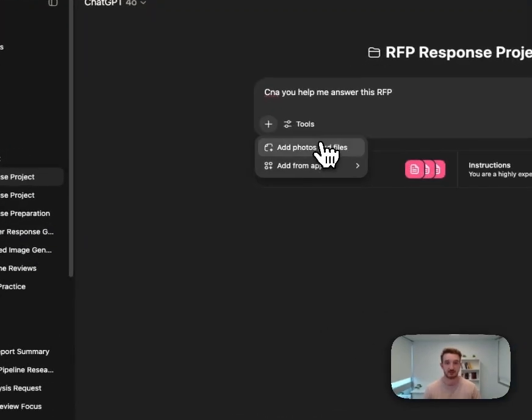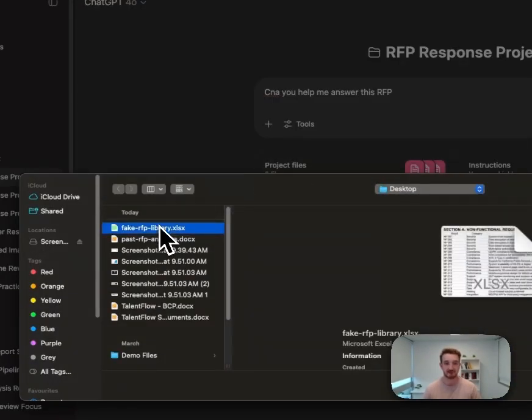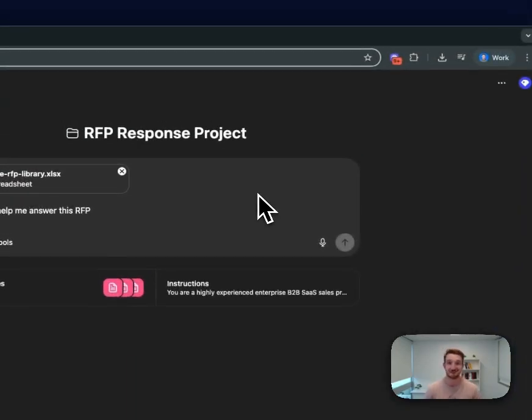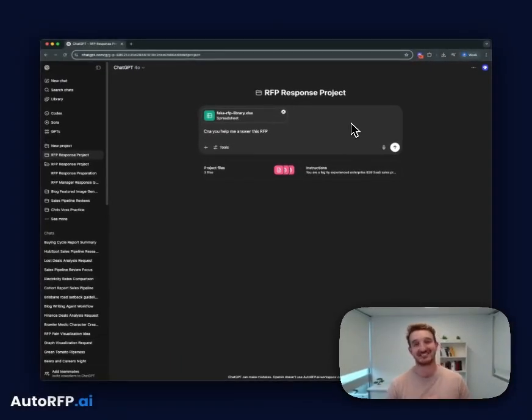So I'm going to add that file, and here's my fake RFP. This RFP is from a fake library in the United States, and they're looking for HR tech, specifically applicant tracking software, which is what my fake software company provides.